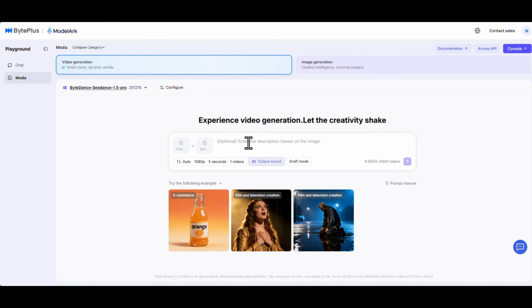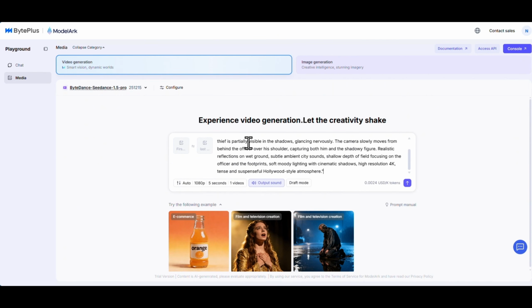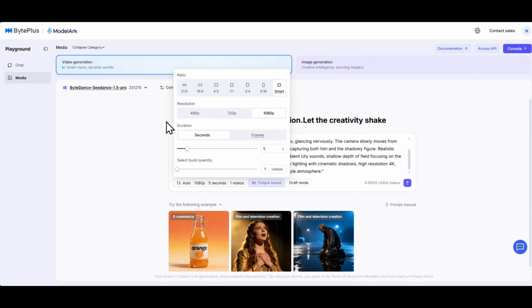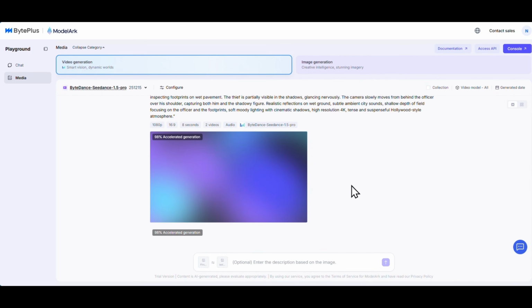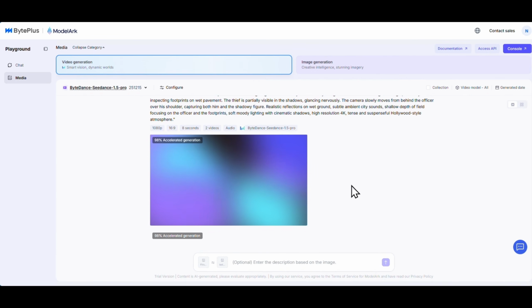Now let's test it with an example. Enter a prompt in the text prompt box here. You can see that you can also make frame-to-frame videos from here. Click on this and you can see many options for ratio. I am selecting 16:9. Then select the resolution from here. You can also have the 1080p quality. Then select the video duration from here. Then set the output quantity of the results. Now after entering the prompt, click on Send. After processing, we get the generated result.